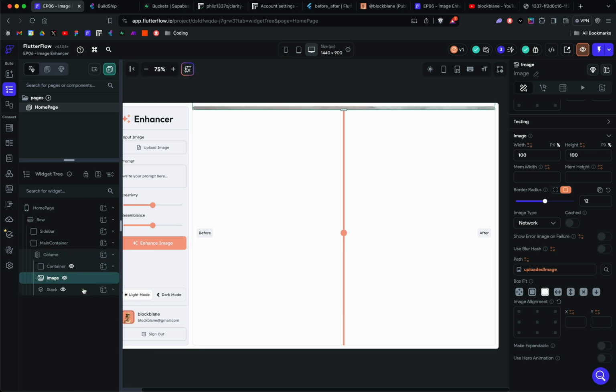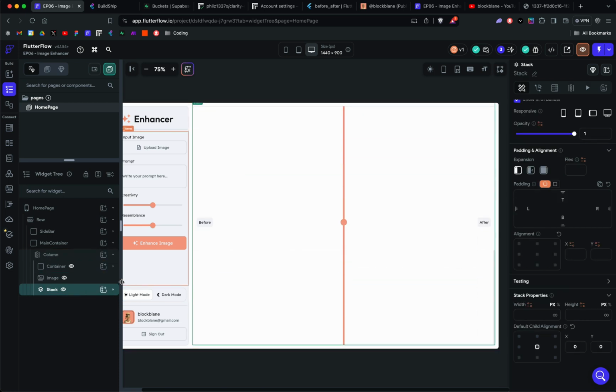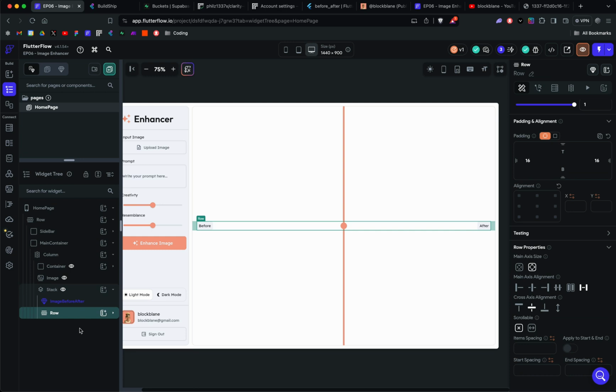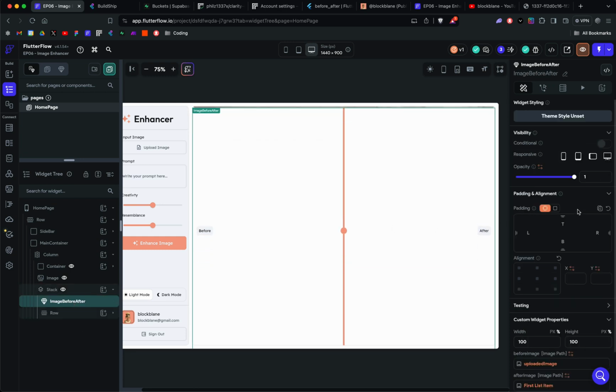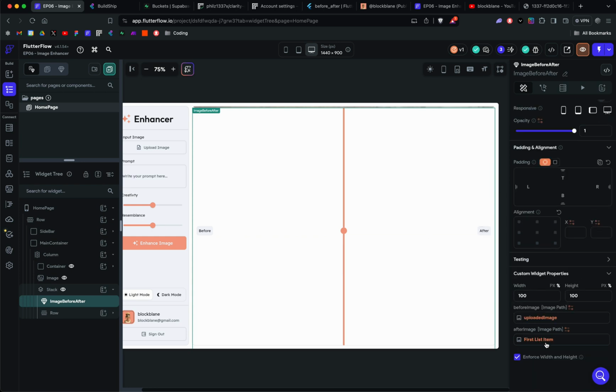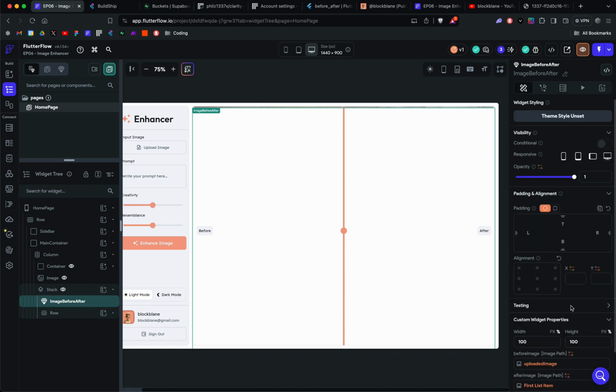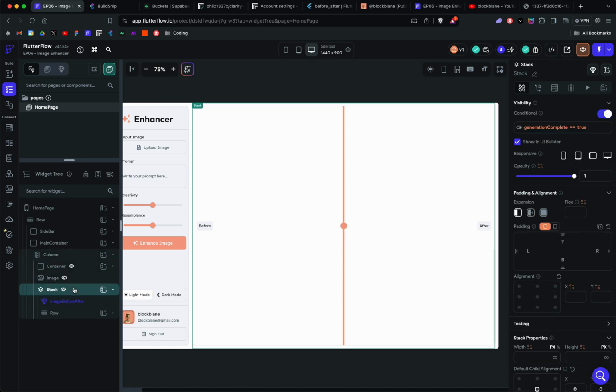And then the last one is a stack. Within the stack, if we expand that, there are two things. We've got this fancy blue thing, which is the custom widget. This is the before and after, and we'll step through how to set this up. Actually, we can explain both of these. The before image is on the left-hand side. Actually, let's go with the logic.